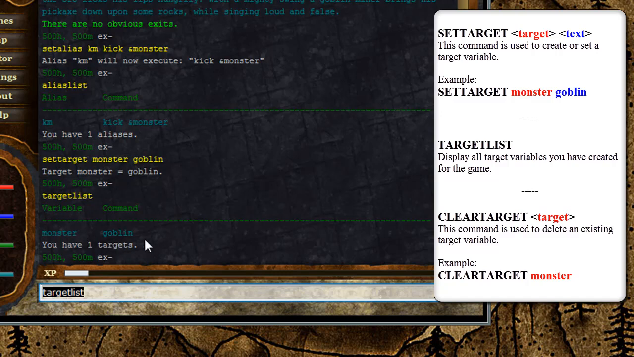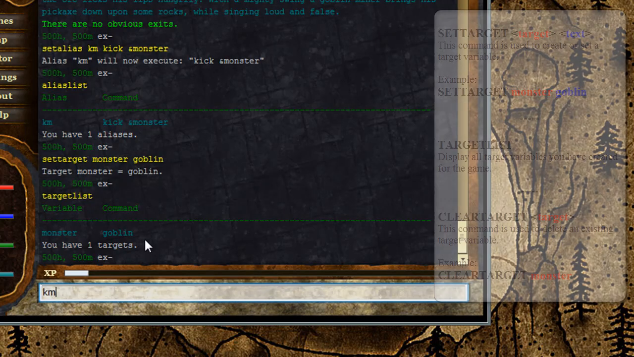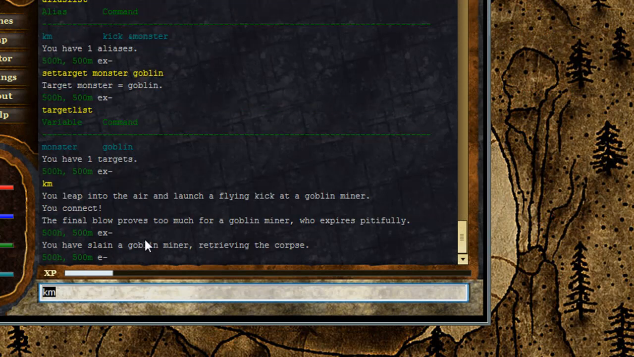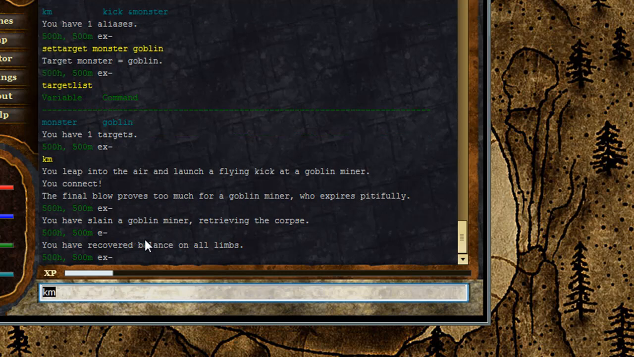So now when I type in the alias KM, it should try to kick a goblin. Alright, so I'm going to hit that, and bang, I automatically kick, and then of course the goblin's dumbed down, so I kill him with one kick. Alright, so bang, I'm done with that.